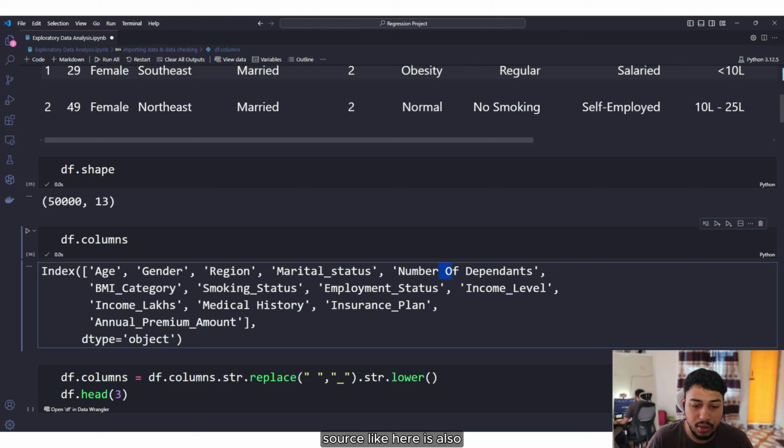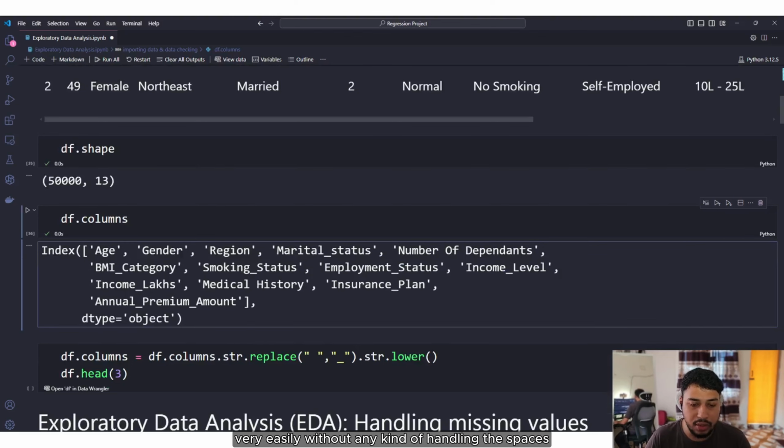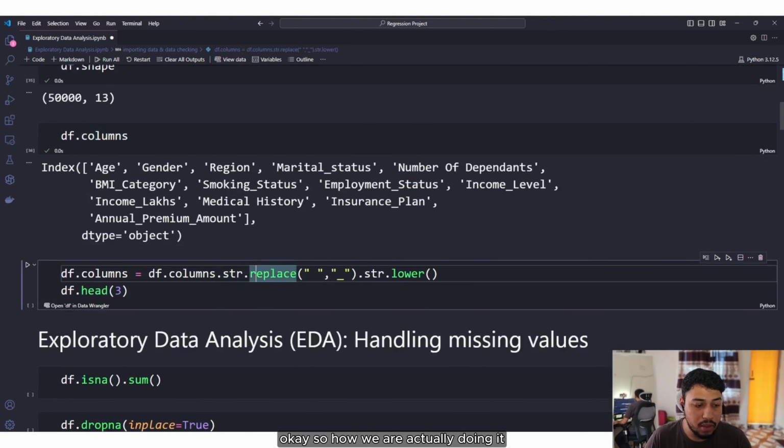It would be better if we get all the columns in the same naming convention. So for that, we will use snake case. What this means is that we will lowercase our column names, and instead of using spaces, we will use the underscore. So all our column names will be consistent, and we can recall them very easily without handling the spaces.